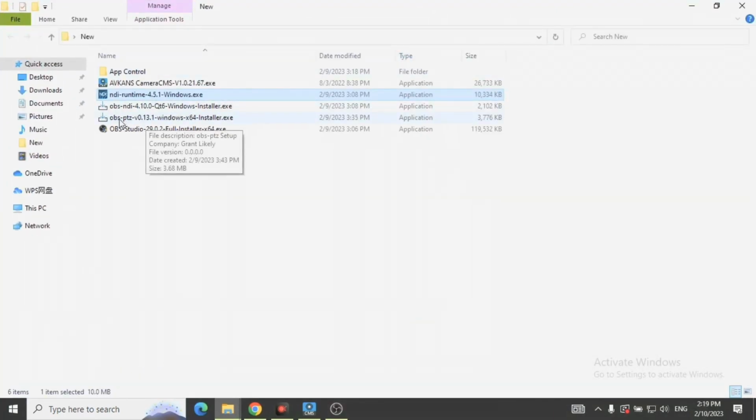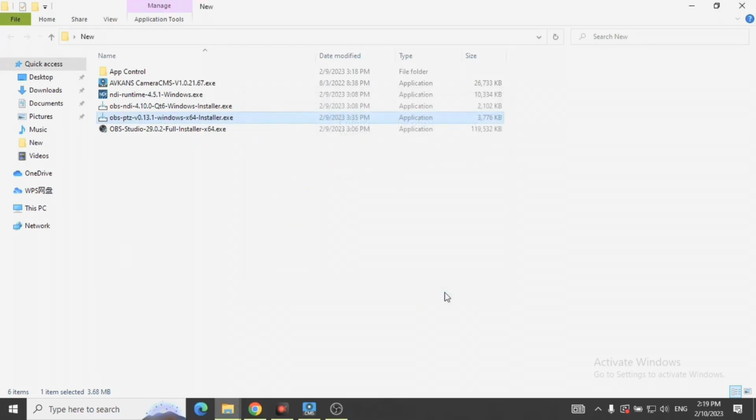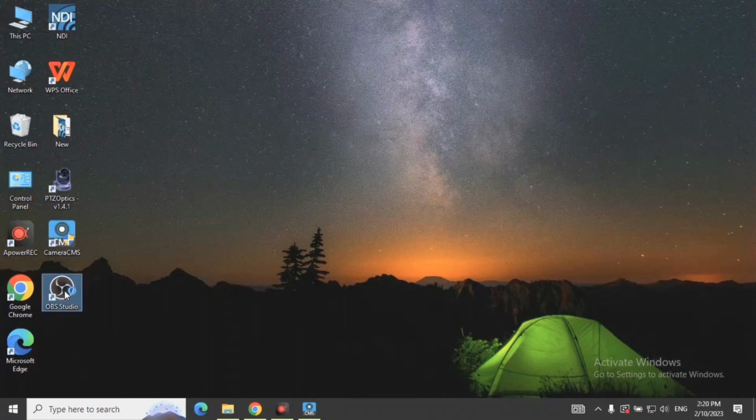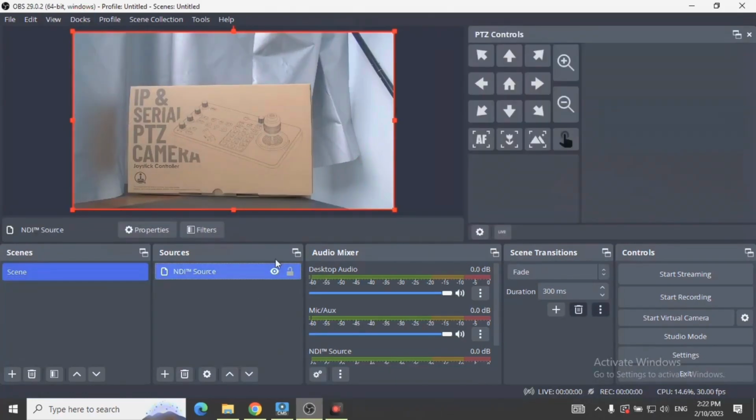If you don't know where to download, please contact our tech support. This is the plugin we downloaded, let's install it. Here we can find the PTZ control. Let's add the camera on.